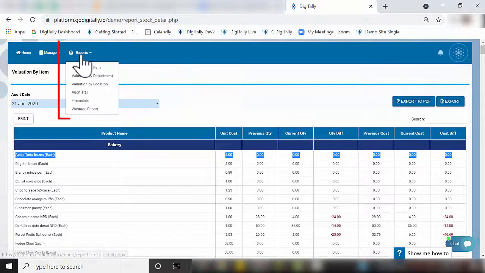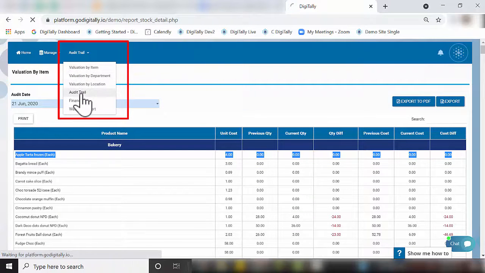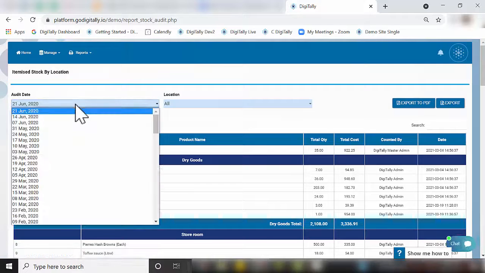Moving on to Audit Trail. Simply click Audit Trail from the Reports drop-down menu.